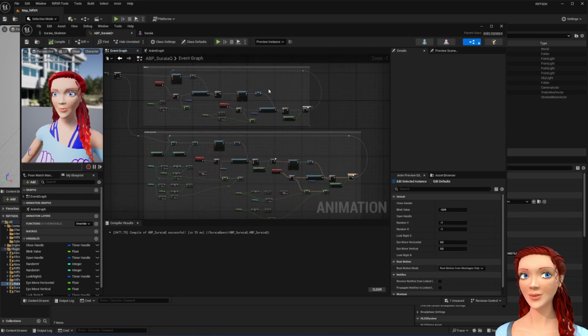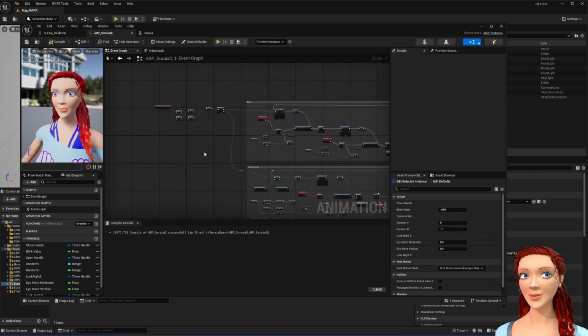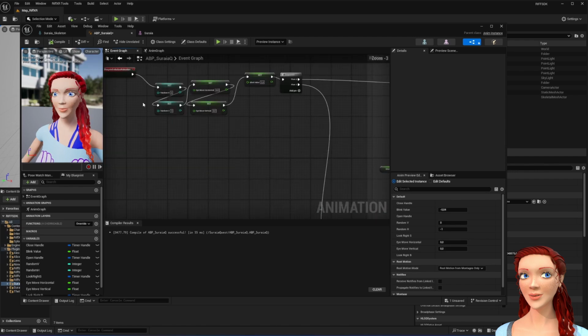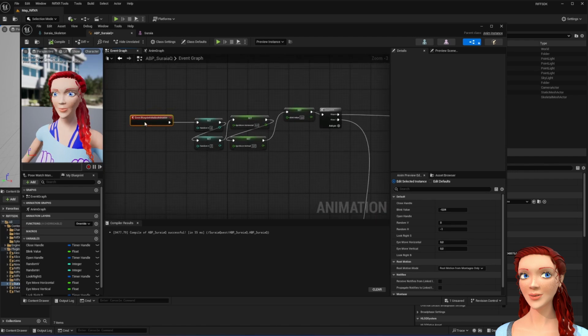I am going to be cleaning up how this looks a bit because I don't like it when it's this messy. But yeah, basically this is my setup for the animation blueprint as I am going to be using it.